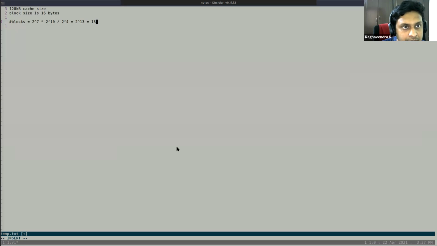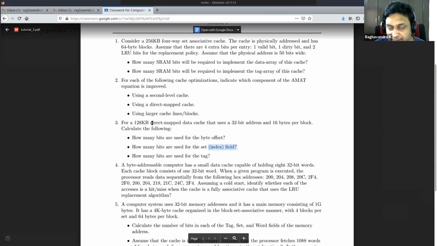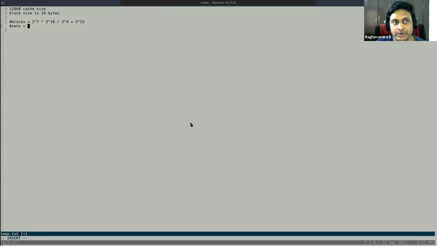Sorry, the number of blocks is not 13. The number of blocks is 2 power 13. And the number of sets also, because it's a direct map cache, the number of sets is equal to the number of blocks. So the number of sets is 2 power 13.